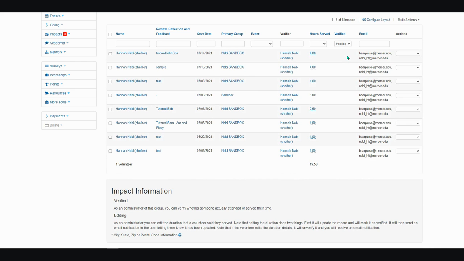To review individual impacts, you can select a specific row and come to the drop-down menu on the right side. You have several options here. You can view the details of the impact. You can send a message to the user. You can submit a request for more details if the user does not provide sufficient information in the review, reflection, and feedback section. You can verify the impact, or you can dispute the impact if you find that it is inaccurate.